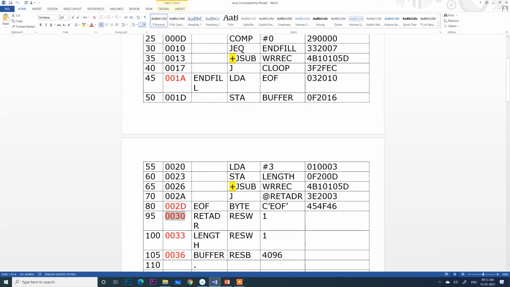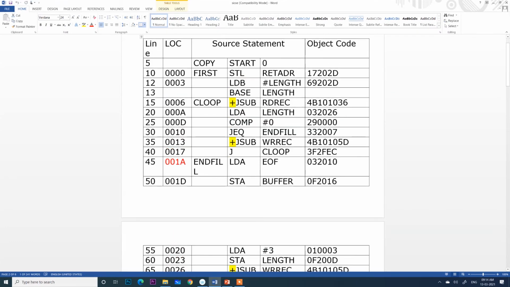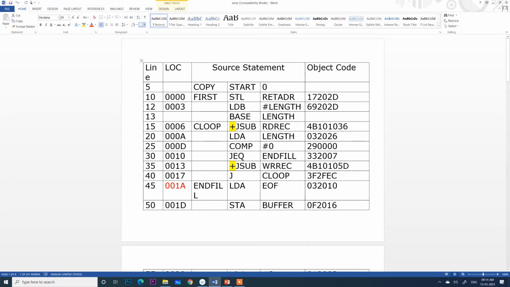So when you come down, RETADR is in location 0030 if it starts at 0, but if it starts at 1000, it will be 1030. Suppose it starts at 1500, this will be 1530. Only the labels will be moving to some other location, but the difference will always be the same.